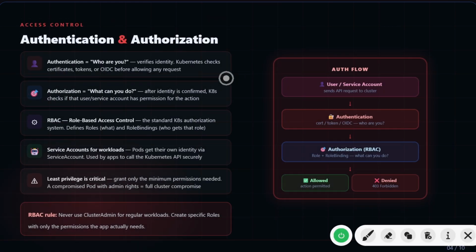First thing was authentication and authorization. Authentication means who are you. That means it is going to verify the identity. Here Kubernetes will check the certificate, tokens, or OIDC before allowing any user request to perform. And then authorization. Once the authentication is done, authorization is what you can do. So after identification is confirmed by Kubernetes, Kubernetes also checks if the user or that particular service account has permission for that exact action.